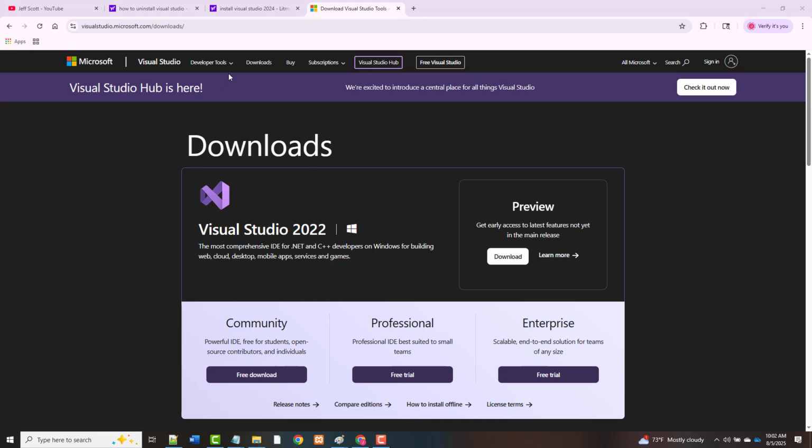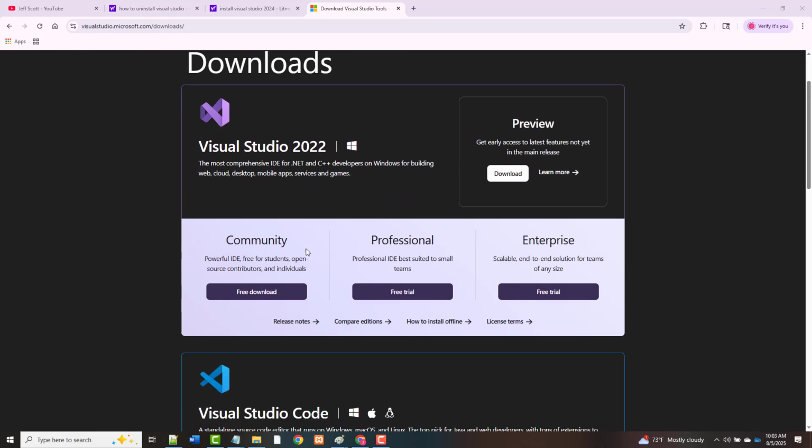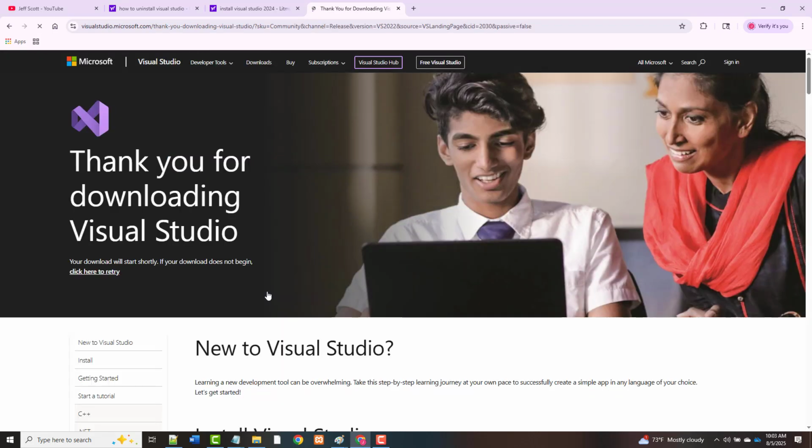All right, so I'm here, and I'm going to click Visual Studio. Now you see there's 3 versions. This is free for like a month. This is free for like a month. The community will work just fine for this class. So I'm going to click free download. And it's coming in here and it says that it's done. So I'm going to try to open it from here.